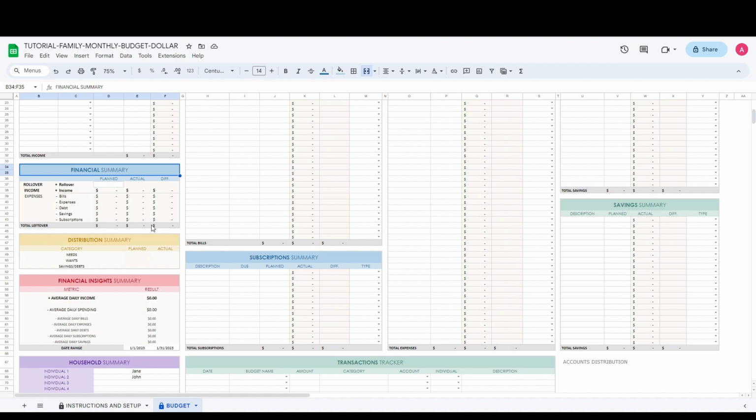Here is the financial summary table that auto-populates as we fill in our budget. It shows an overview of what you have planned to spend and earn for each category, and what you actually spent and earned. This table will also contain the rollover field. However, that's entered manually. Below is a distribution summary of your needs, wants, savings, and debts. And below is the financial insights summary table. Here you can track your spending habits for a specific date range.